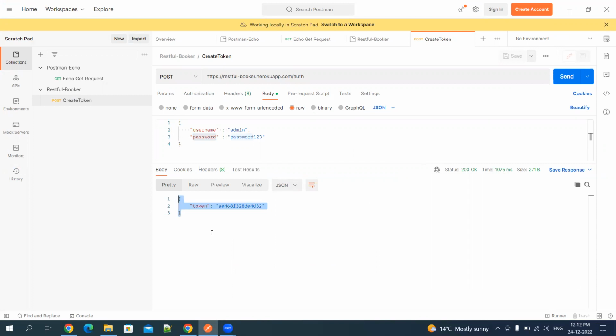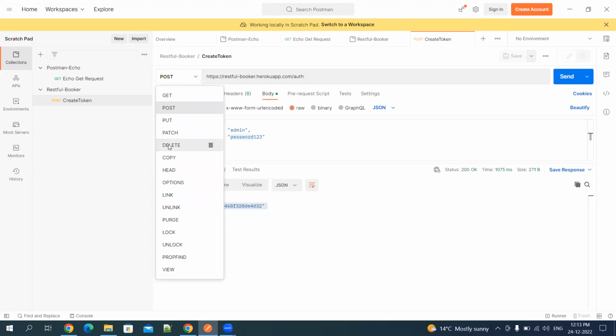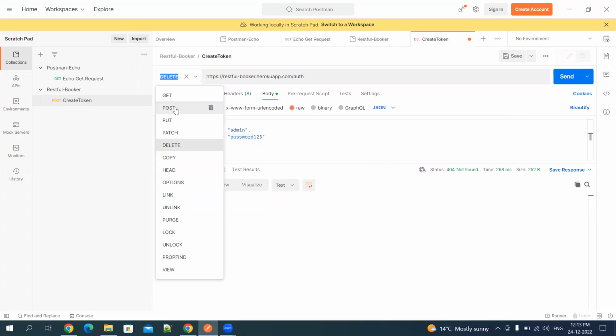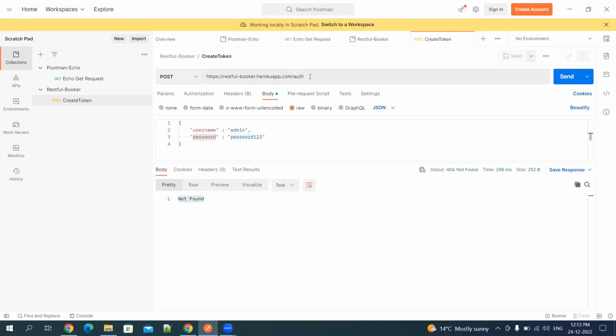As a tester, when you are testing this particular payload, or even if you are a developer, you want to test your payload. What are the different combinations you can try? The documentation says that it is a post request. Suppose by mistake I'm trying to hit some other request type, let's say delete, with this endpoint. Not found. And suppose I am trying to hit a wrong URI. What error response do I get here? Let's say not found again. So this endpoint also is not found.